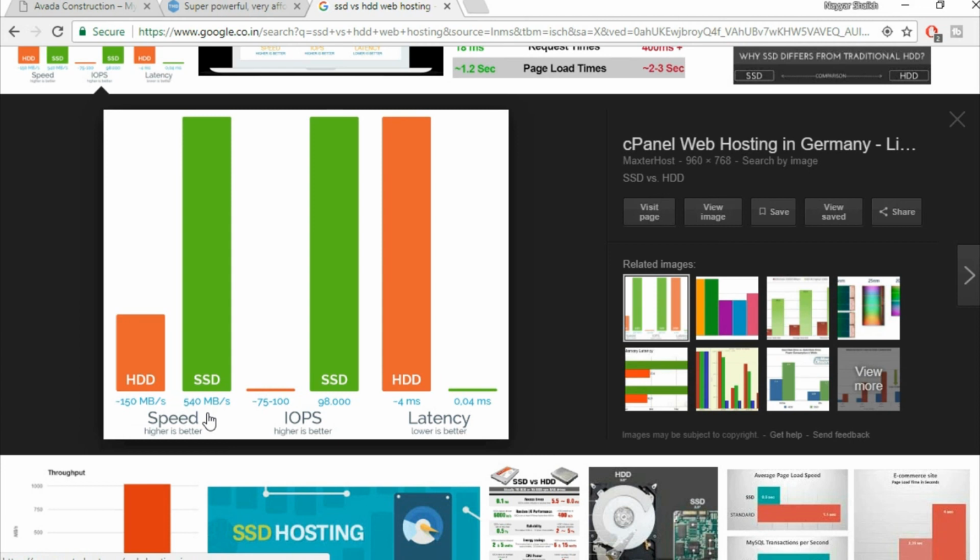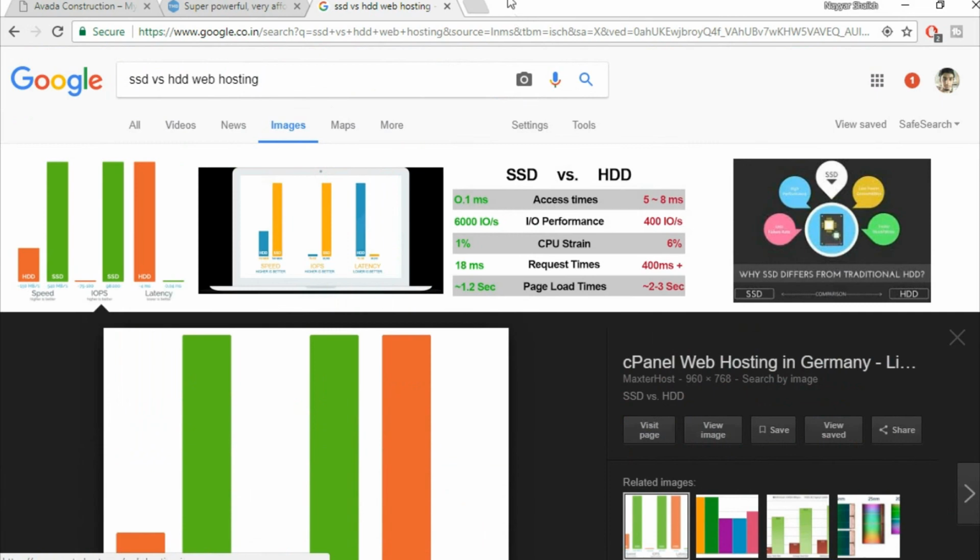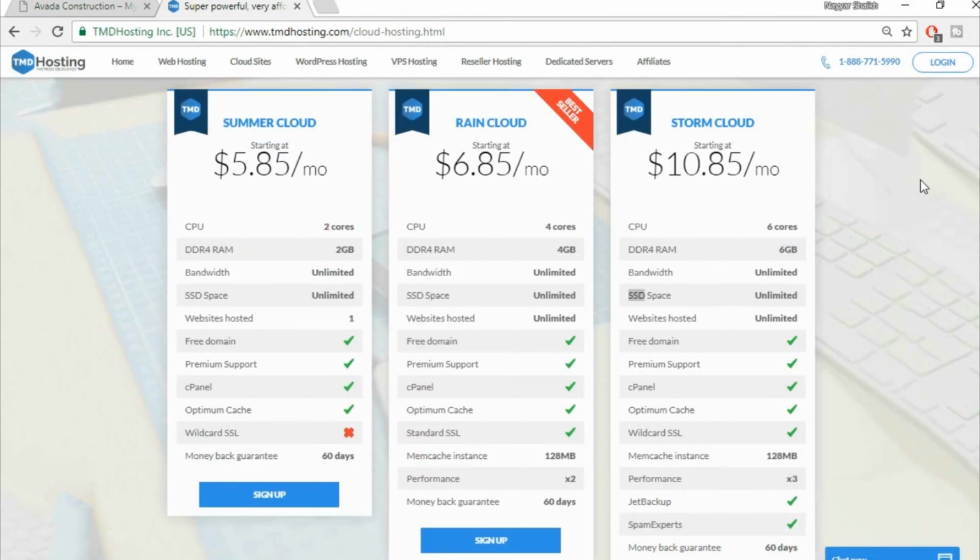Sometimes, believe me guys, you will get 20 times faster performance than HDD. Okay, and here higher is better. And as you can see the difference over here, you can go ahead, do your own research, and when you're satisfied, just come back over here.